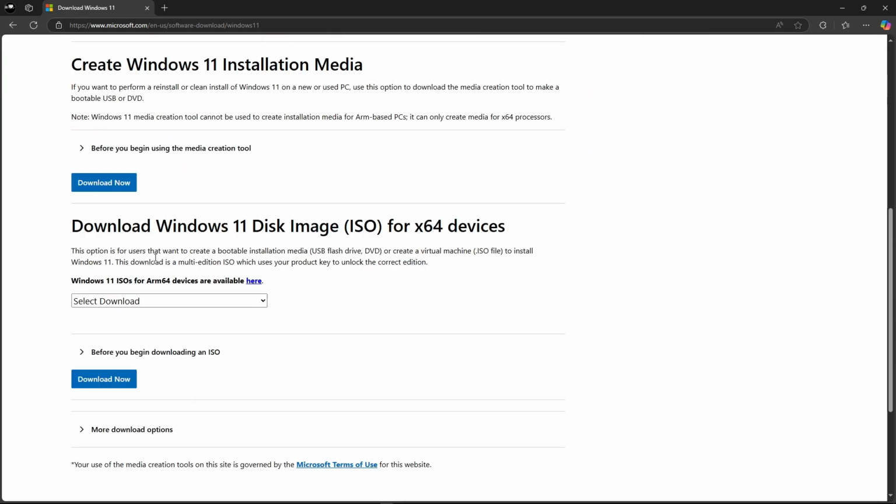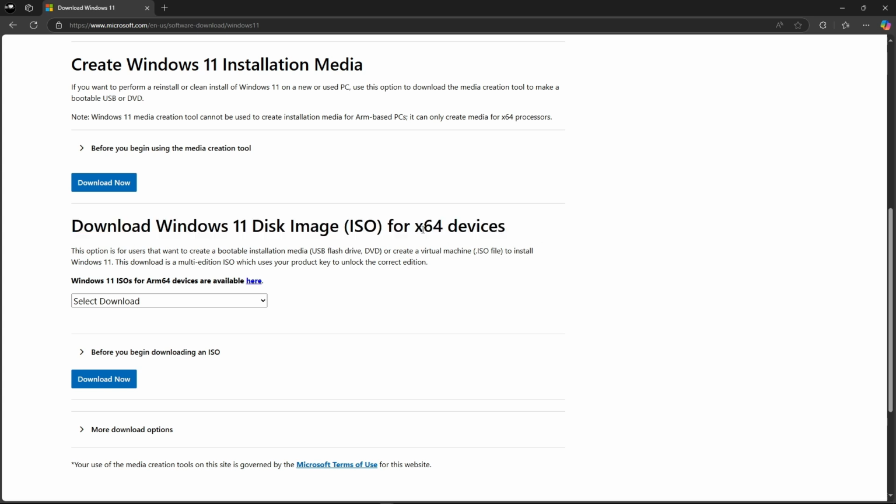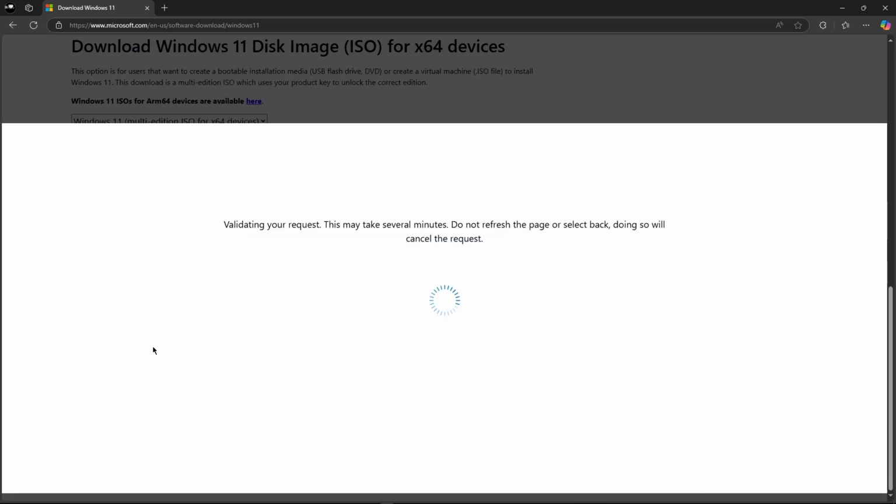So you need to scroll down to Download Windows 11 disk image ISO for x64 devices. If you don't have an x64 CPU, this method will probably not work for you. Most people here have x64 CPUs already, so it should be fine. Just press Windows 11 multi-edition ISO for x64 devices and press Download Now.